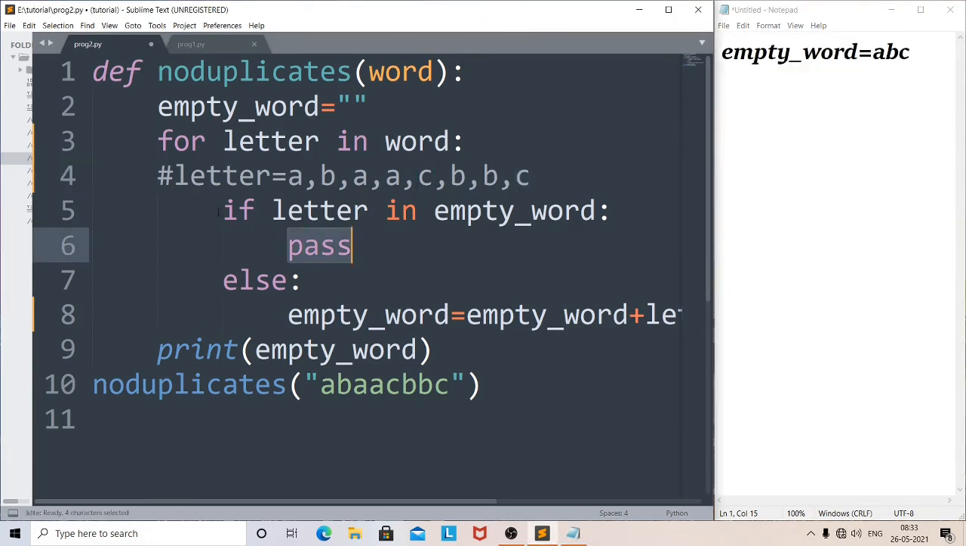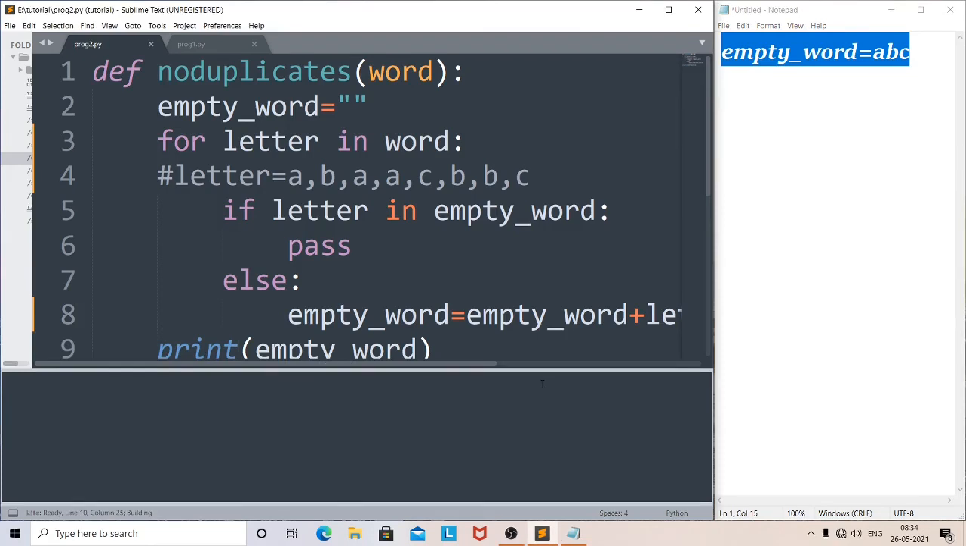Simply pass. So after completing all the iterations, it comes out of this for loop, and outside the for loop, print empty word. So it prints the empty word. The empty word is ABC. Now I run my code. There is the output, ABC.